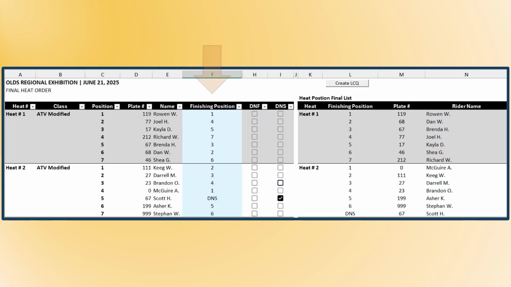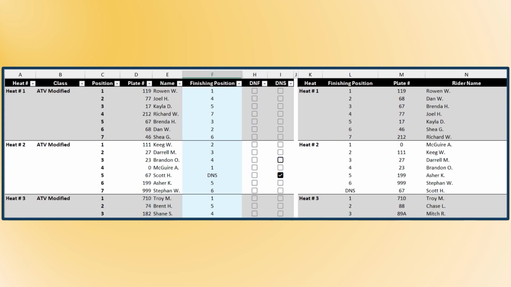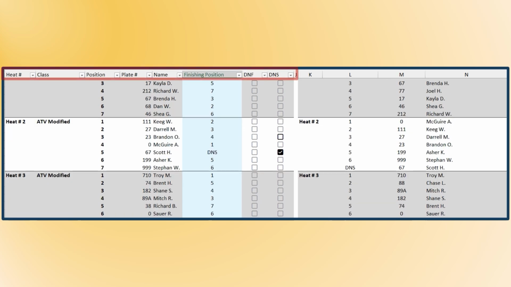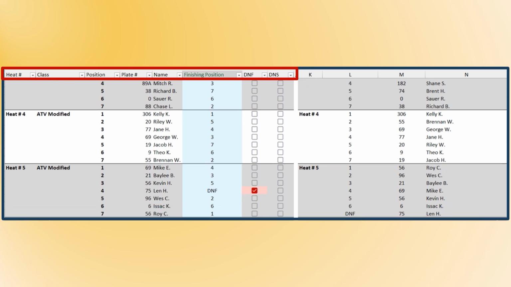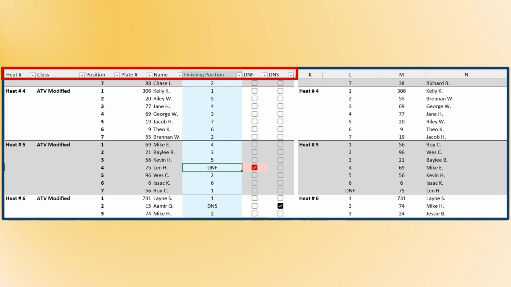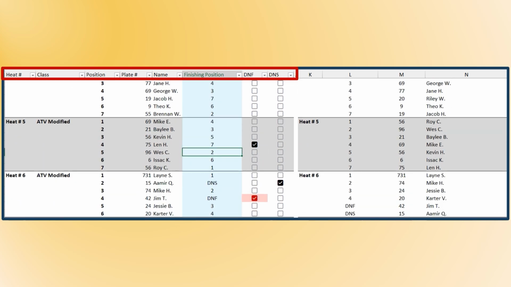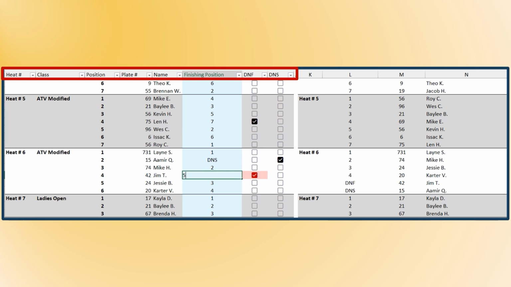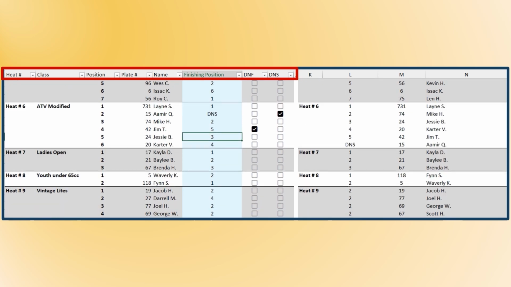The foundation for both the LCQ and main event schedules comes from the completed heat event tab. We can see that the results have been sorted for review. Before we move forward, let's do a data check. The table headers should remain visible as we scroll. Any DNF, did not finish, errors need to be adjusted before proceeding. Once we've verified the data, we're ready to bring it into Power Query.